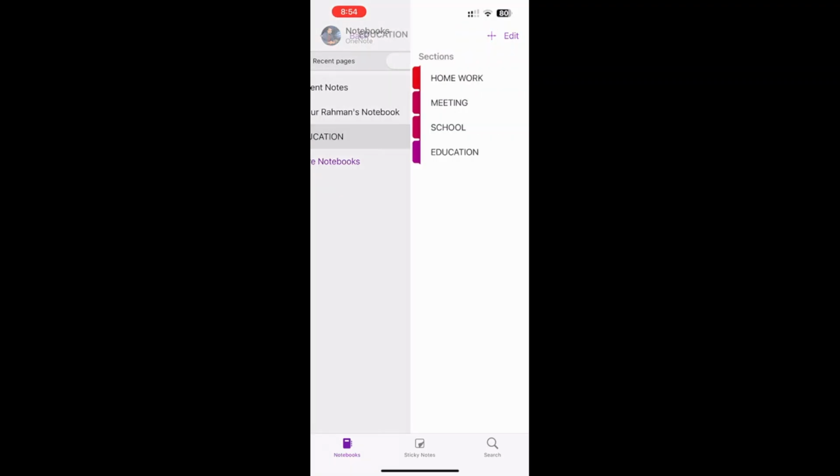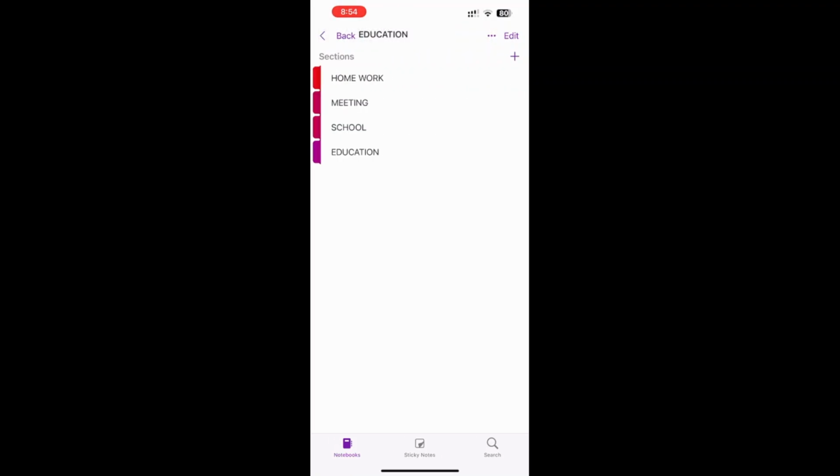Inside each notebook, you can organize information using sections and pages, making your notes easy to manage. Tap the New Note button to create a page. You can type text, create checklists, insert images, or format your notes using the editing tools available in the app.